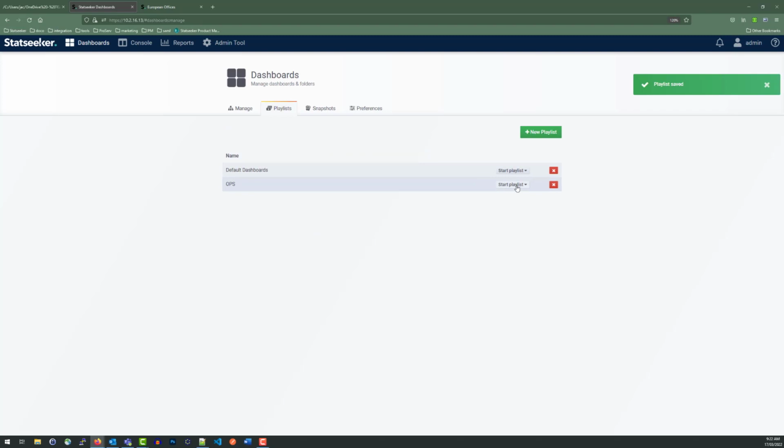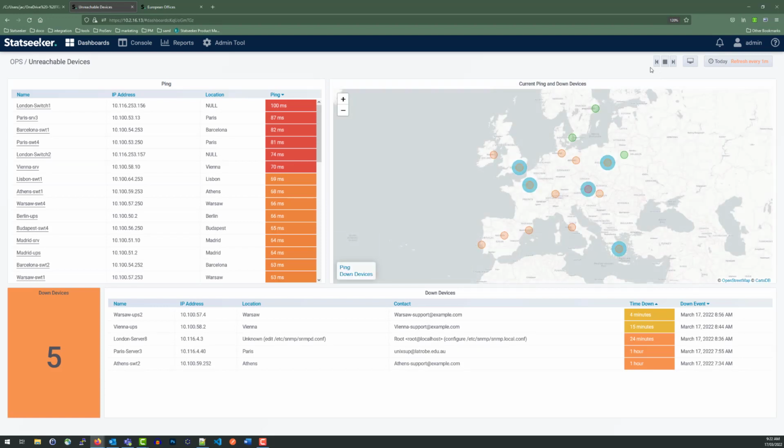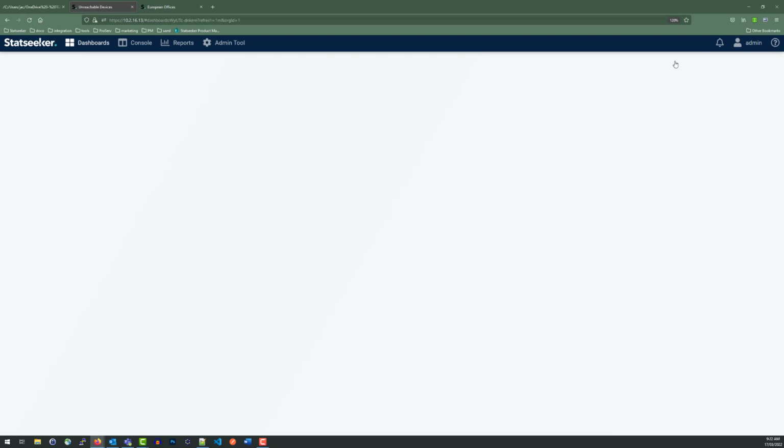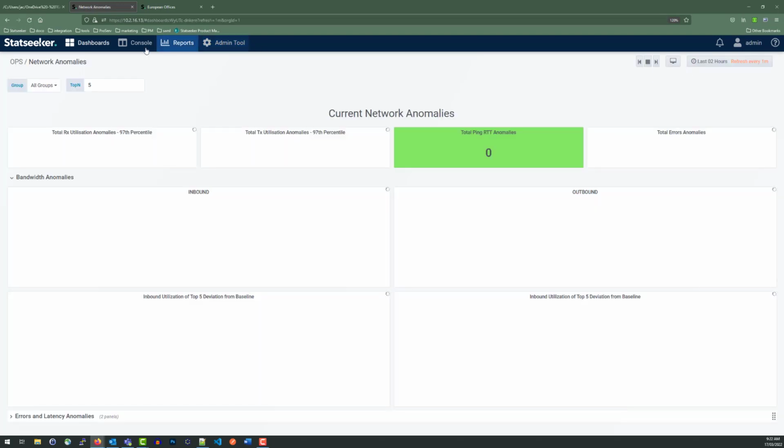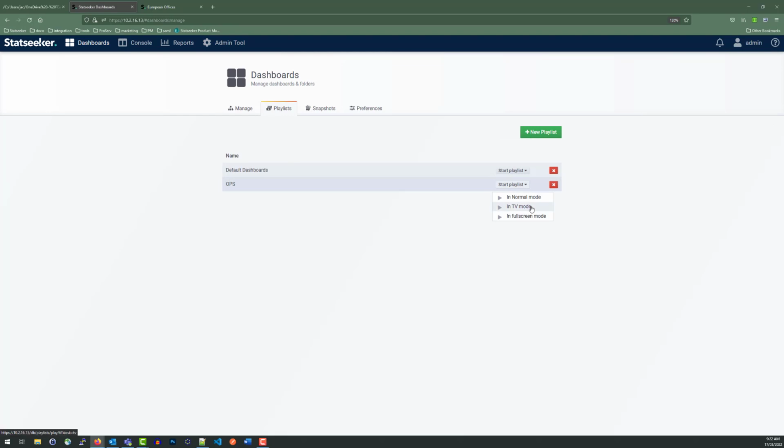Now, the play options. Normal mode, we just present the playlist in the standard StatSeeker UI with some playlist controls, and if I interact with the screen outside of the playlist controls, it'll exit the playlist. The TV mode is the same as the normal mode, but it will hide those playlist controls after a minute of inactivity, and any mouse or keyboard activity will show those controls once again.